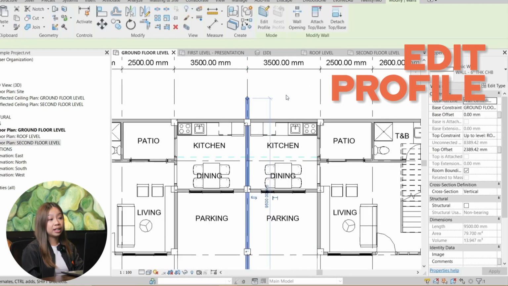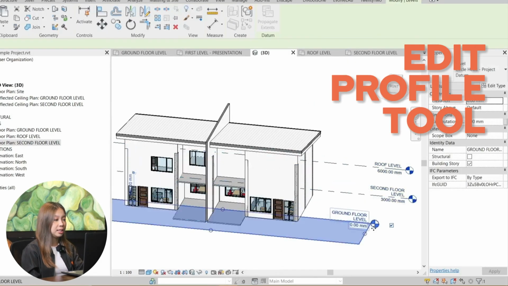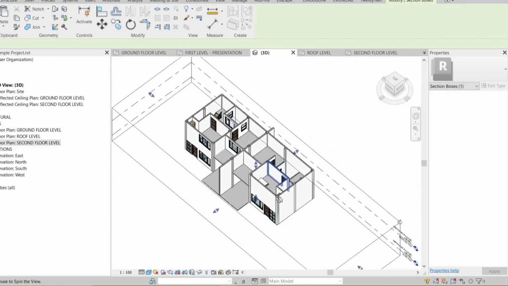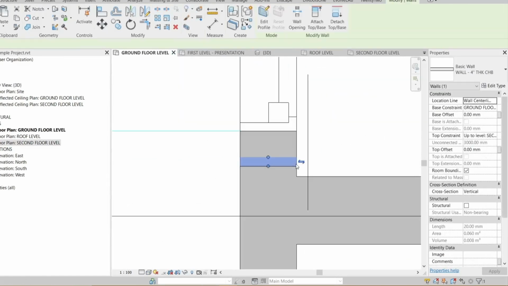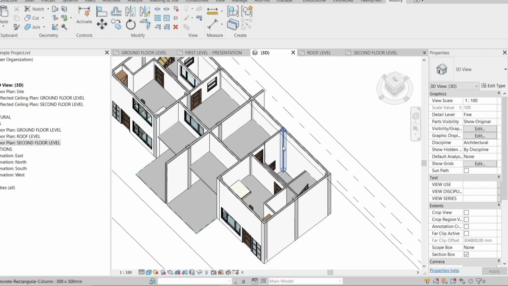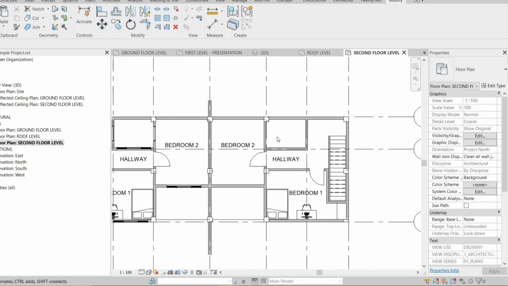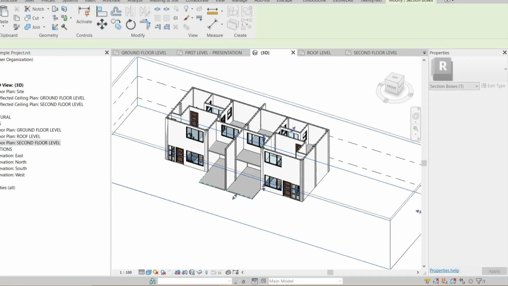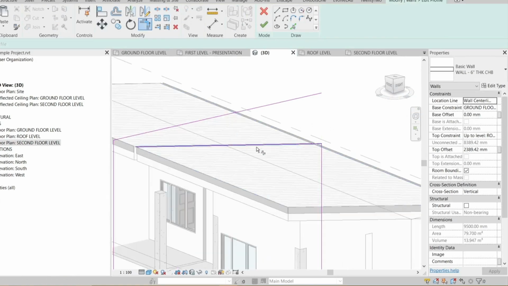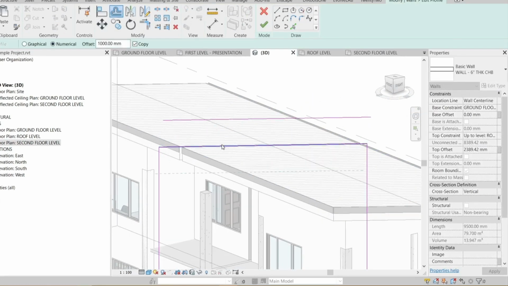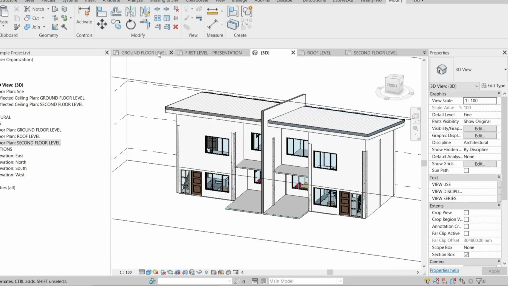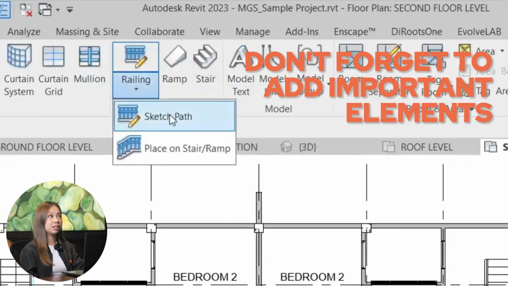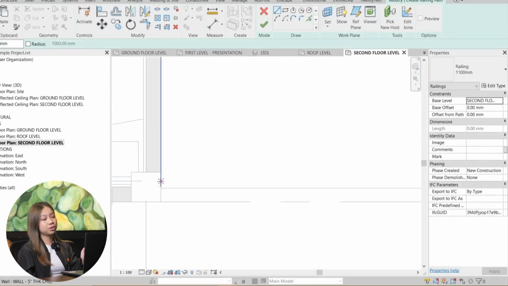Use the Edit Profile tool to tweak the shape of the roof as needed. So don't forget to add important elements like a fascia and gutters to complete the roof structure.